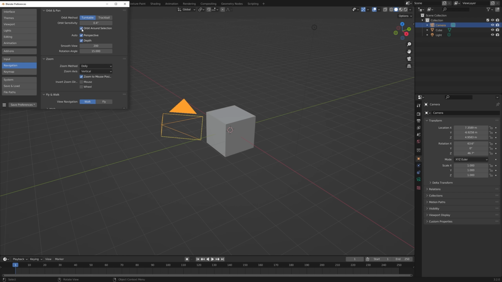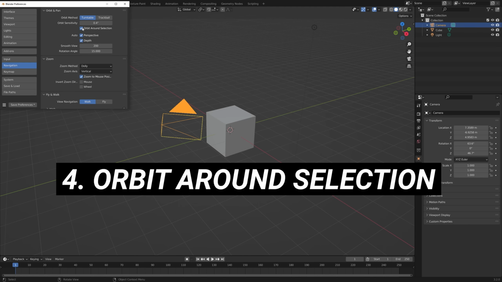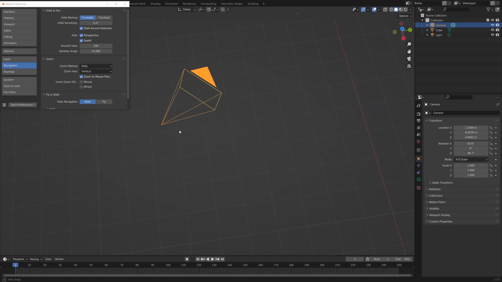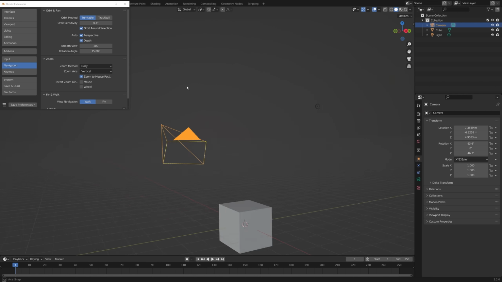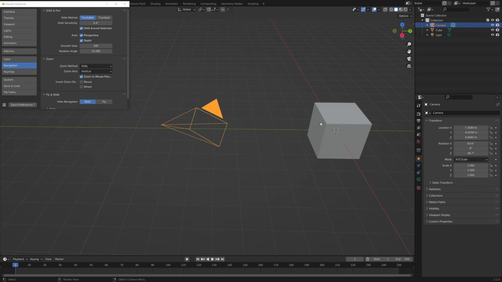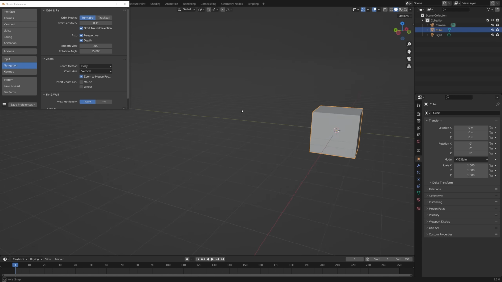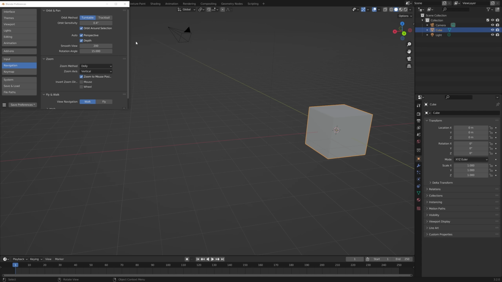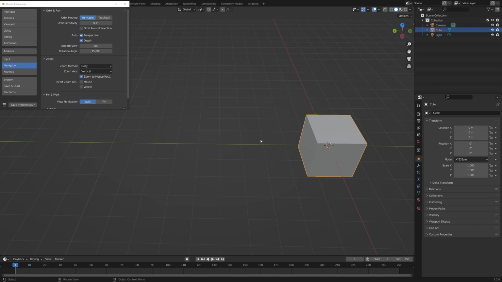Now, I believe the last one in this section that I like to change is the orbit around selection option. So when I turn that on, that will allow me to orbit around my selection. So you can see that now the camera is just staying right there, locked on the origin, right in the middle. Similarly, if I were going to select this cube, it's now going to stay locked right there. You could put your finger on the screen and the cube would stay right underneath it.